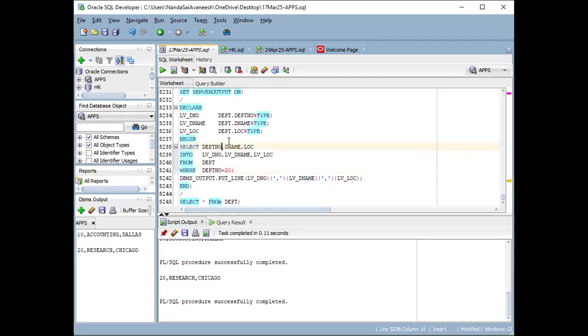Okay. So whenever we are using this percentage type, automatically it will take the data type and size from the existing table. So here we need not worry about the size. What is the size in the table? We do not have to take that. Need not worry. Automatically, whenever you are executing, it will go to the table and fetch the data type and size from it.